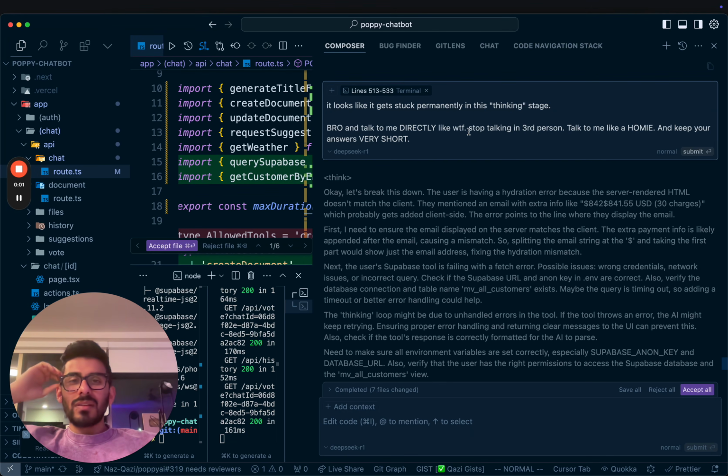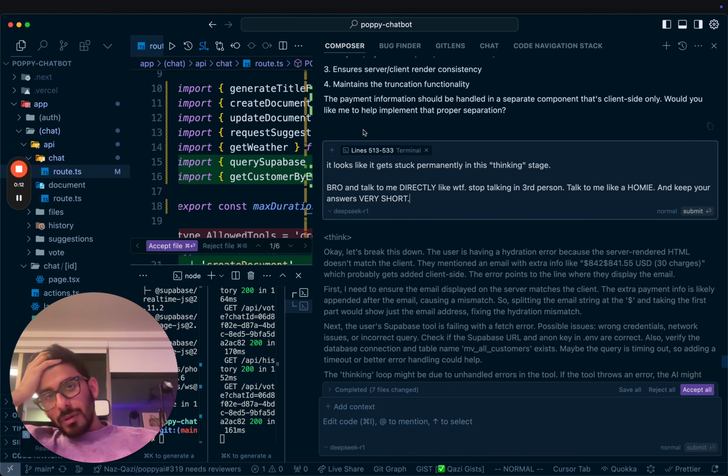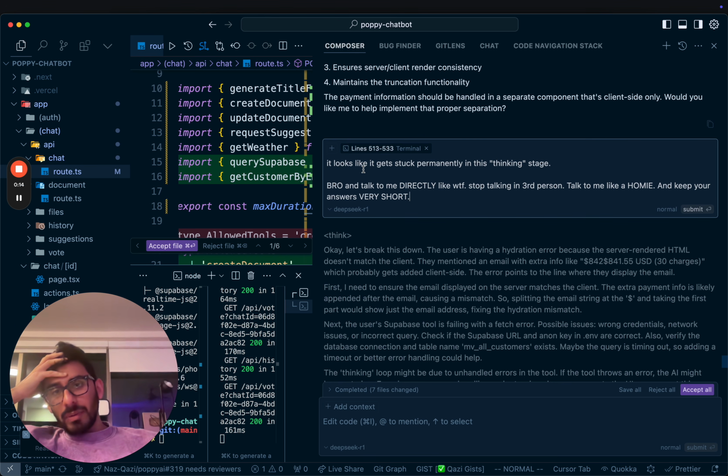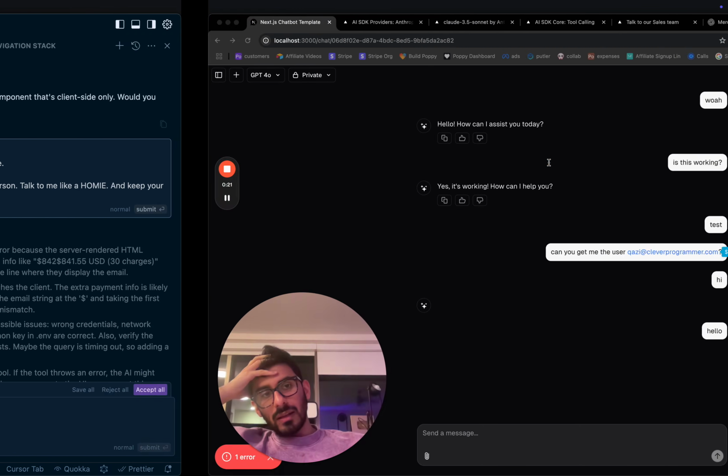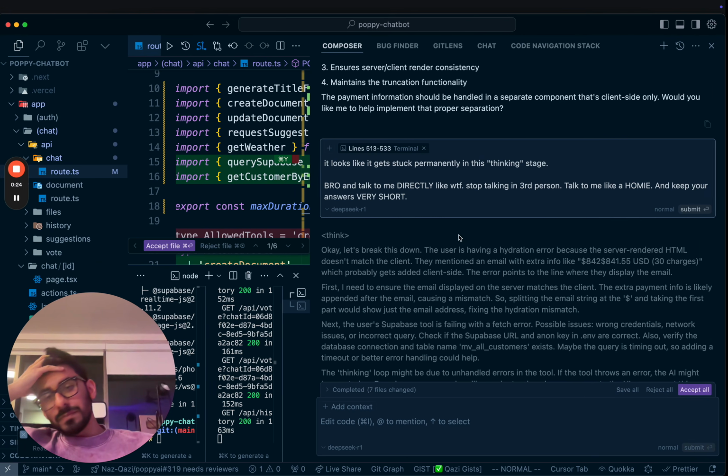So I hate to be this controversial, but DeepSeek so far is pretty fucking dog shit. I'll just give you an example. I'm coding with it and talking to it, going back and forth. And I say, it looks like these lines of code get stuck permanently in the thinking stage. I'm building like a chatbot thing here.